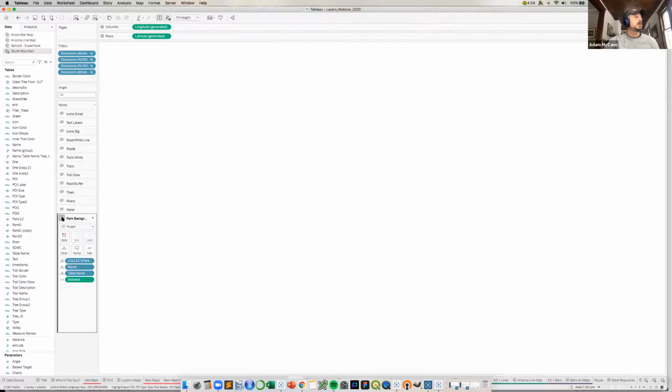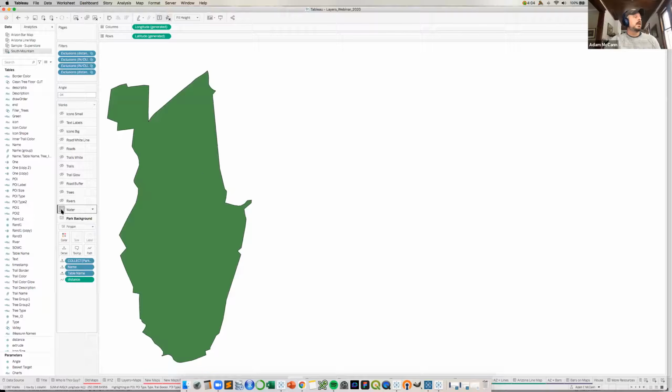So I'm going to walk you through turning on each of these layers. So again, the park background, which we've already created, is a polygon. Within the park there are several lakes and reservoirs that I created as polygons. Between those lakes and reservoirs, there are rivers that connect them. So I have a river layer as a line. That's my first new mark type, which is a line.